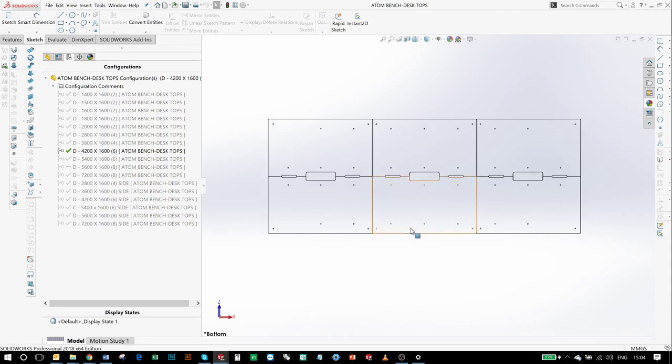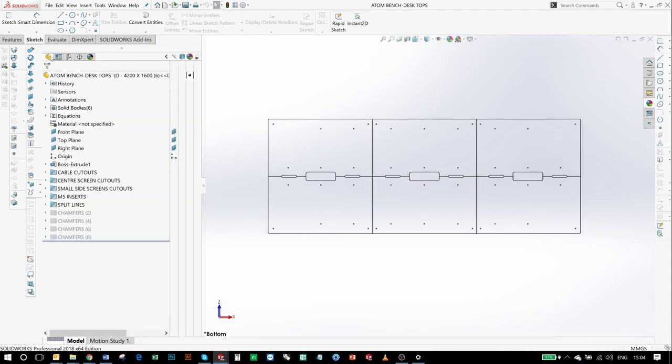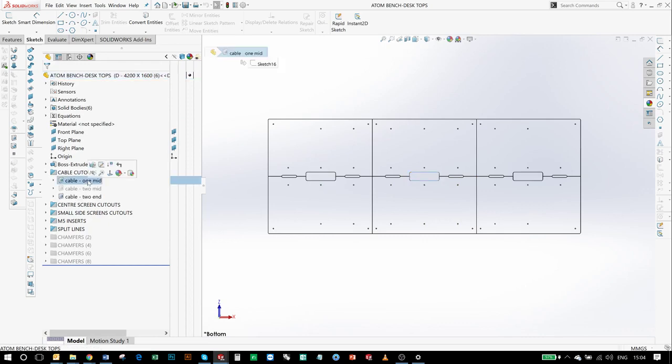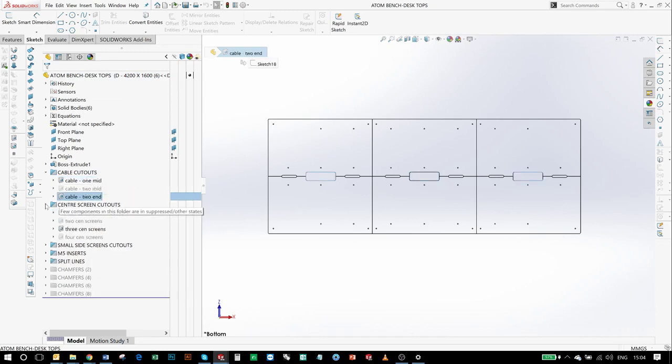workstations tabletop. And the way the model is built, we have the cable cutouts. So we have one in the middle, which at the moment is active. There's 2 in the middle, which is suppressed and it's only visible in certain configurations. And there's 2 at the end, which at the moment is active. Center screens cutout, we have 3 at the moment.